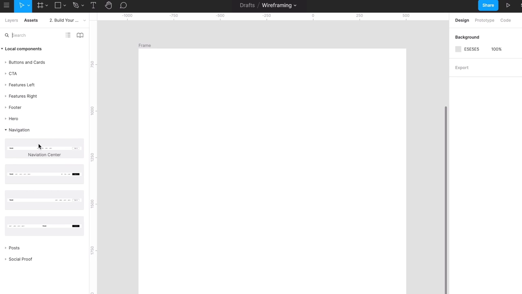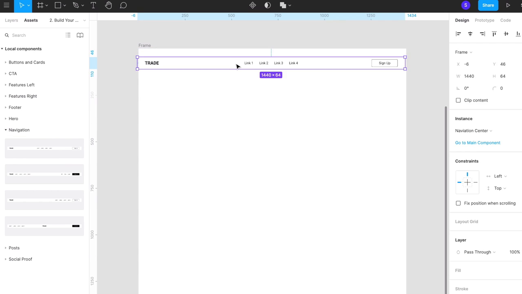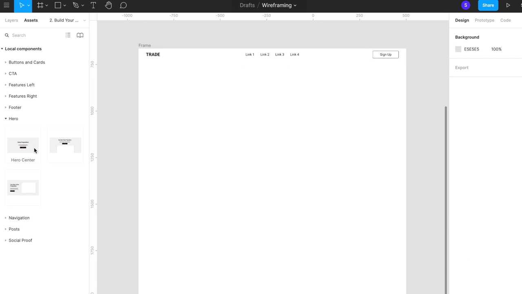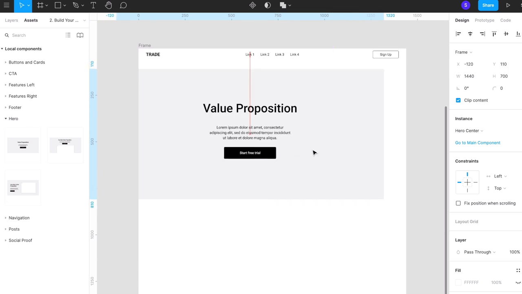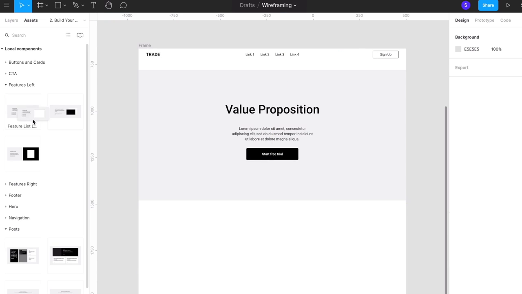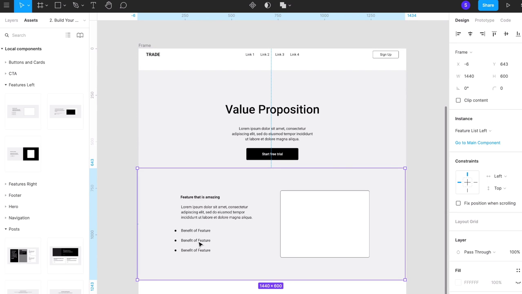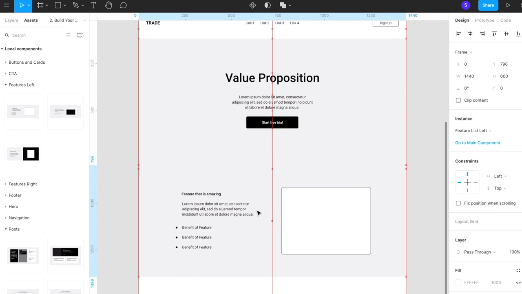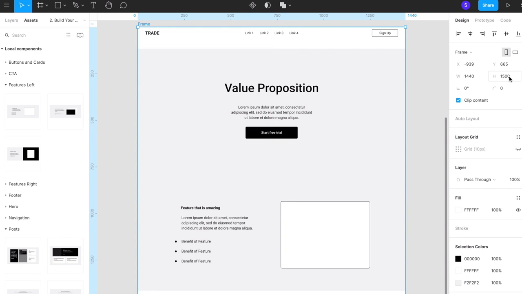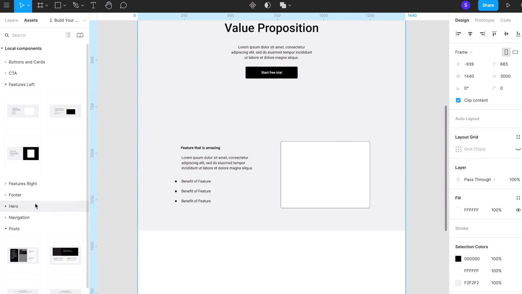So we're going to start with the navigation. We just drag and drop it, and we put it on top. And then we can start working on the whole wireframe. Let's start making a hero section. If we want more space, just click on the frame, and then we add, let's say, a height of 3000, so we have enough space, and then we can work on more.